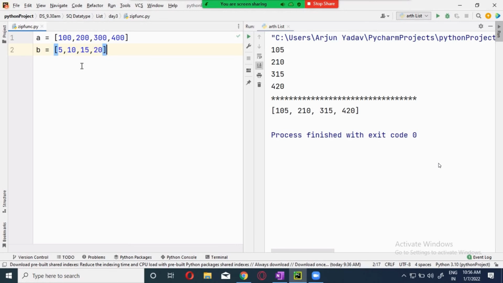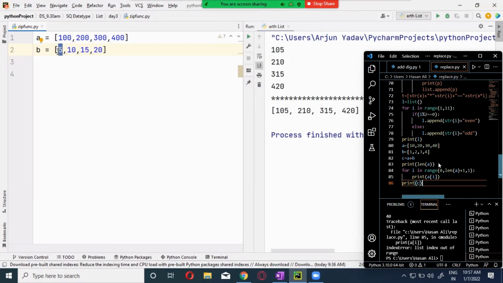The nature of the zip function is that it will take 2 or more iterables, but it will club up the values based on the common index. Here, what is the index of this one? What is the index of this one? So based on the common index, it clubs up the values. Now you got it.